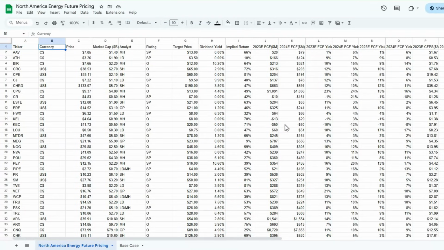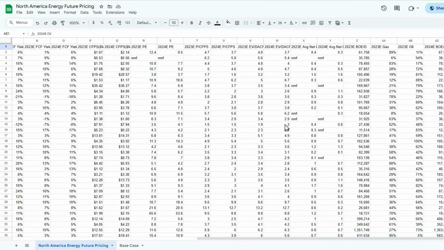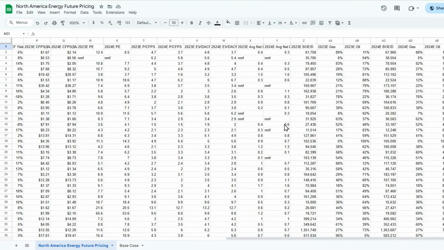North American energy companies, future pricing, over 30 columns of financial metrics, analyst ratings, production forecasts, the kind of data that would take hours to analyze and even longer to explain to someone else.